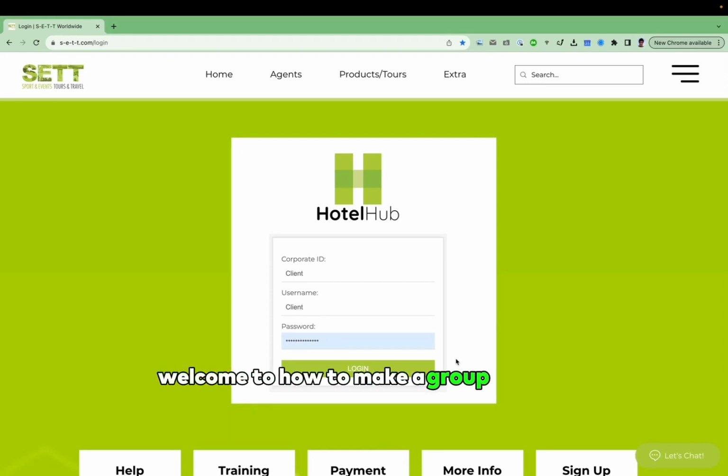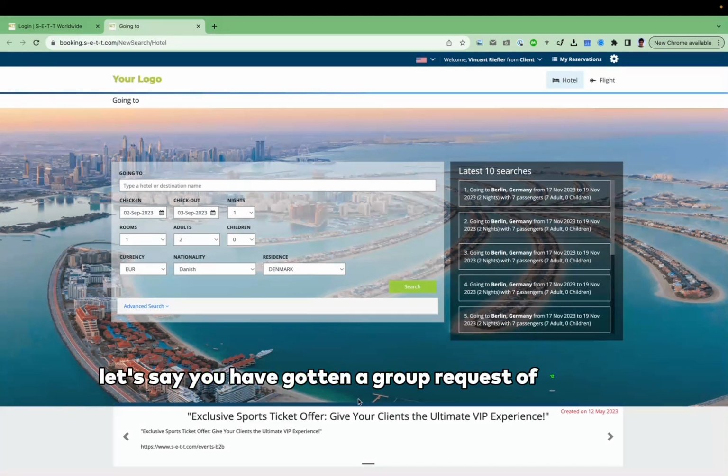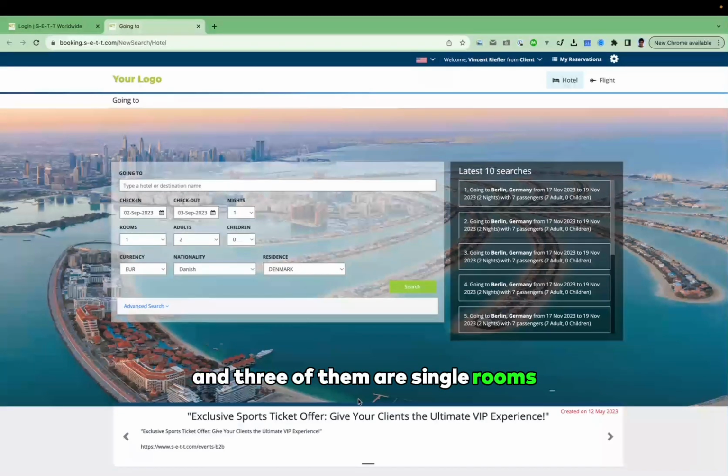Welcome to how to make a group booking within 5 minutes on HotelHub. So let's say you have gotten a group request of 12 rooms, 9 of them are double rooms and 3 of them are single rooms.